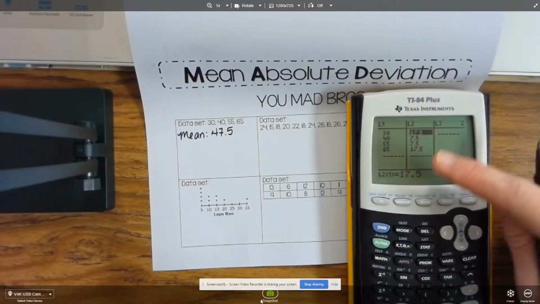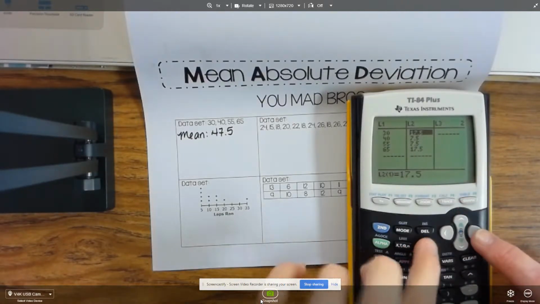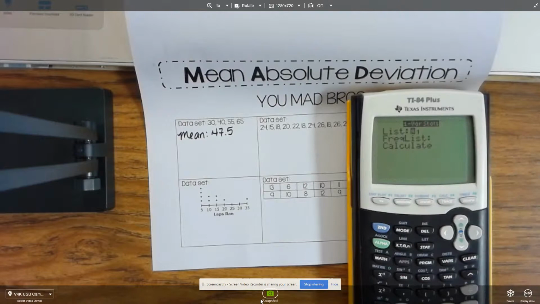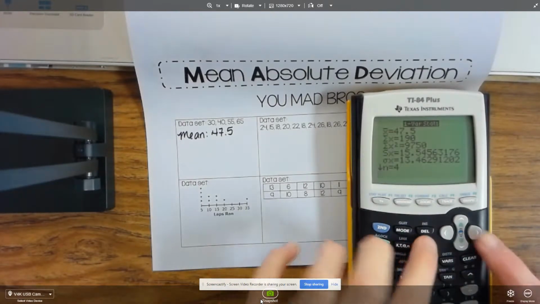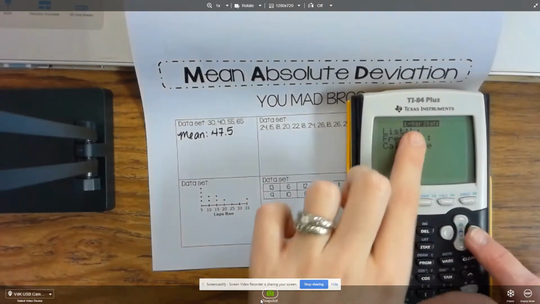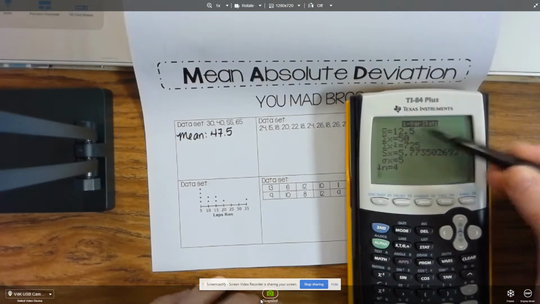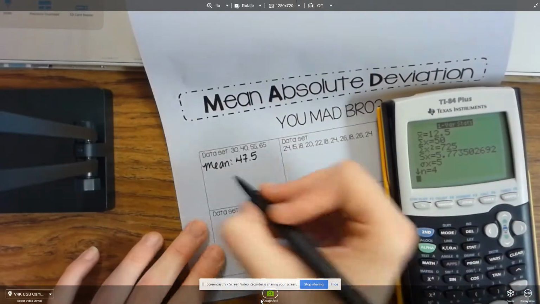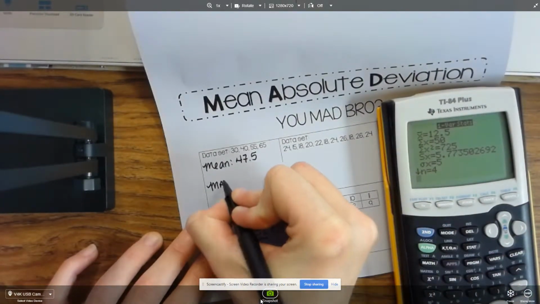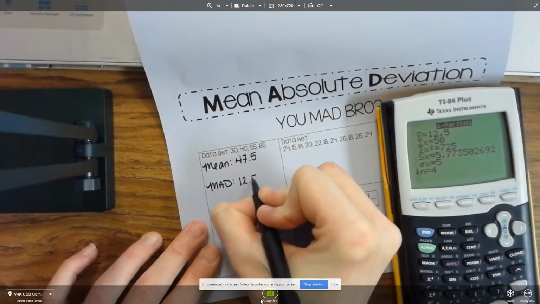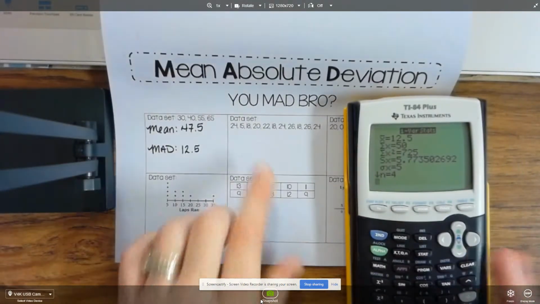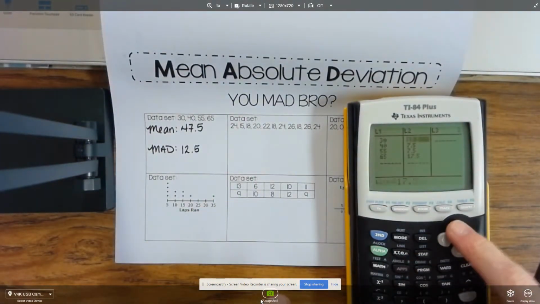And then once you've got all these values in, you do the stat calc 1 more time. Oh, hang on. But you need to make sure that you change the list to list 2, which is second 2. And then again, this top number is going to be your MAD, your mean absolute deviation. So here, it's 12.5. Sometimes the lists are pretty big.